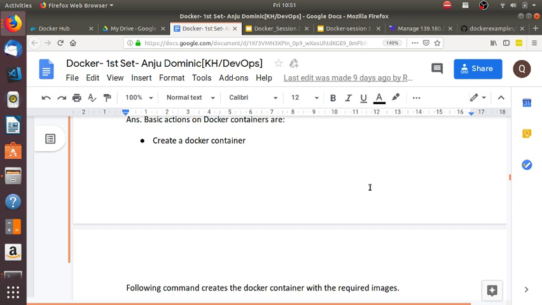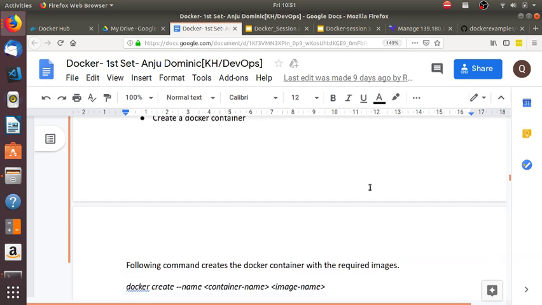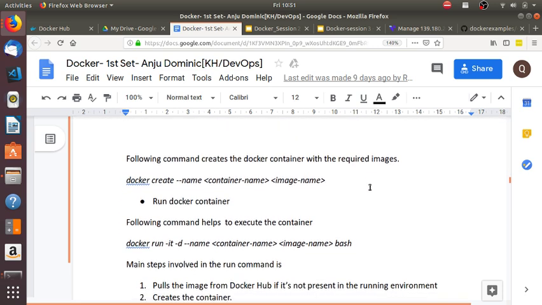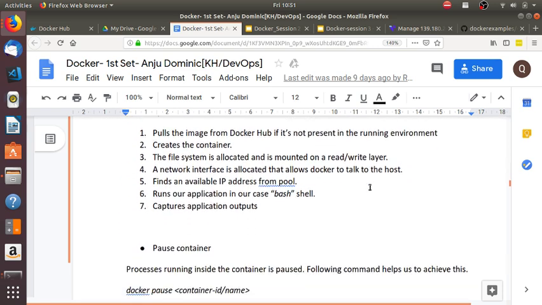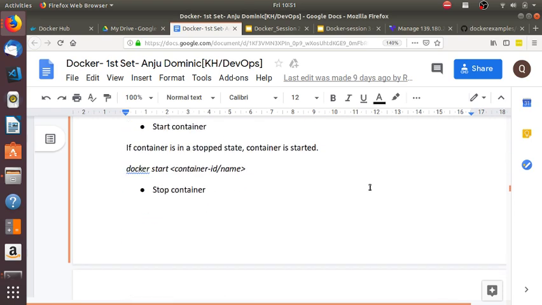What are the main actions that you can perform on a container? You can create, run, stop, pause, unpause. There are so many commands. If you go to docs.docker.com, you will be able to find all the commands.